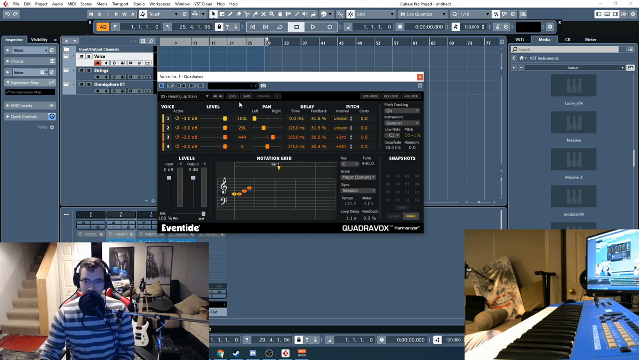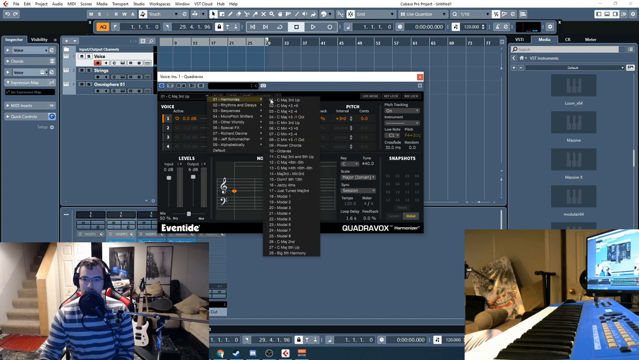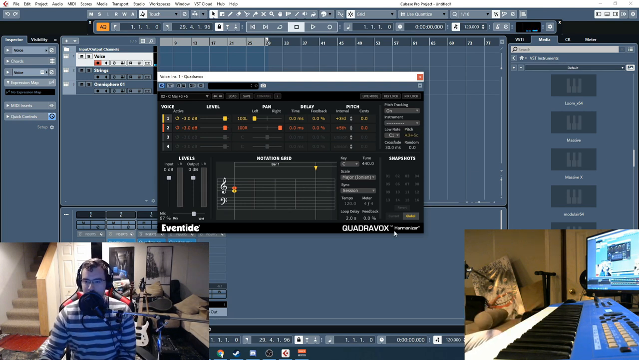Now with everything, we have panning for each voice, and then the delay, and then what gets really fun is the pitch. So you can go up octaves, down octaves, go up semitones, down semitones, something like that. The presets are all right there. Now it's called Quadravox, which means four voices. Not exactly that it's for vocals or anything like that, but it can be really cool on guitars and synths and stuff like that.